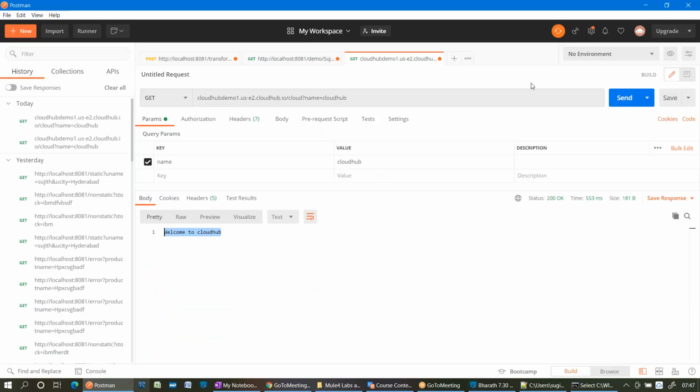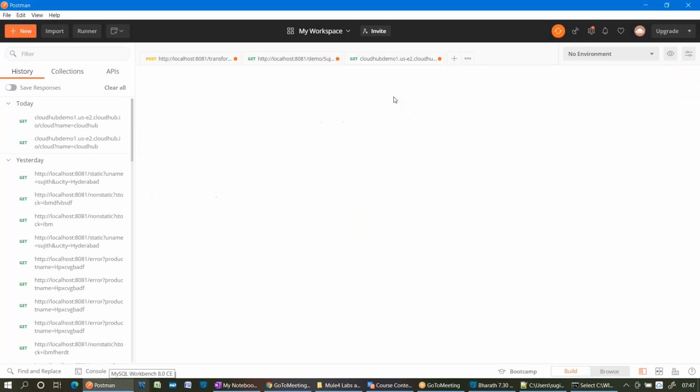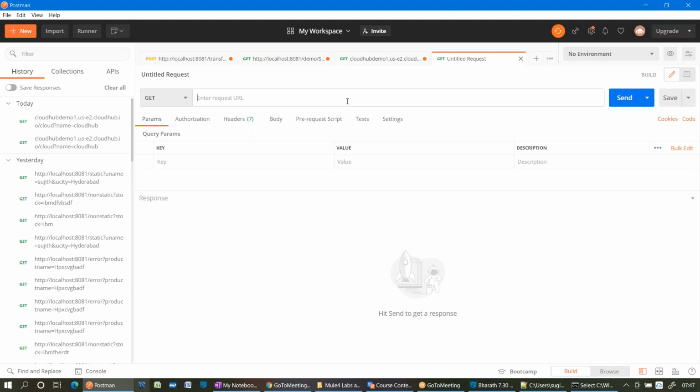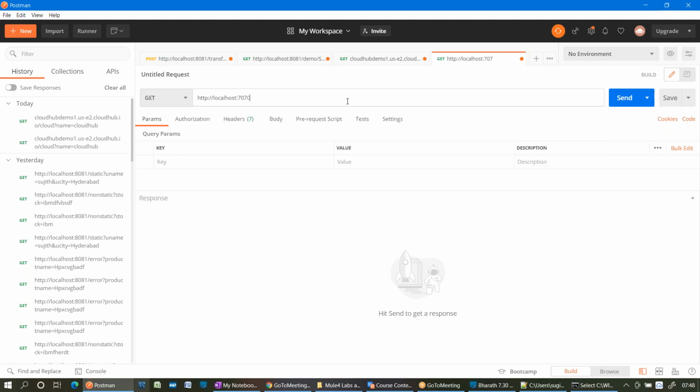So what request can I send? Can you please help me with the URL? HTTP only, here we are not using any security. Localhost, colon 7070. Is it the same?